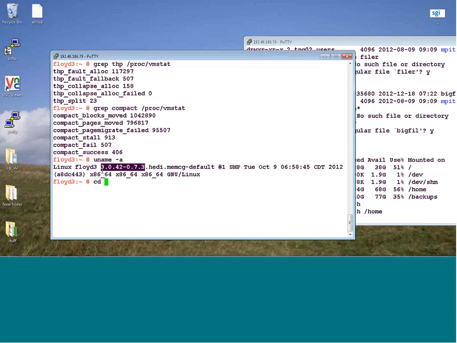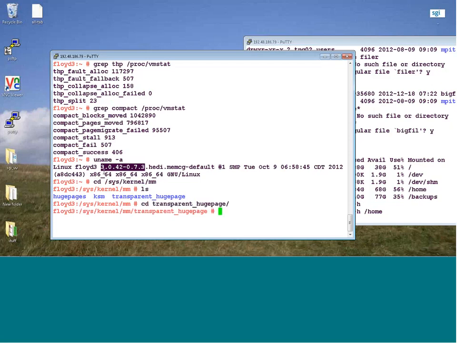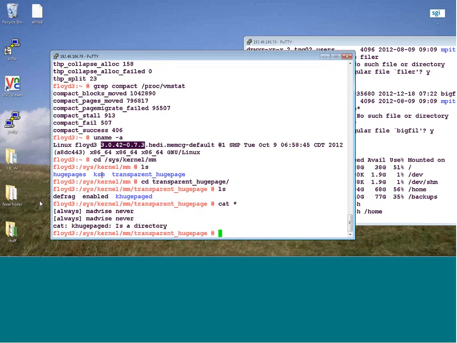I'm going to go into /sys/kernel/mm for memory management. And here again, there is a transparent huge page entry. This tells me whether I want defrag or not, whether I want transparent huge pages enabled or not. Let me cat those. And I can see defrag is always, and transparent huge pages is also enabled.